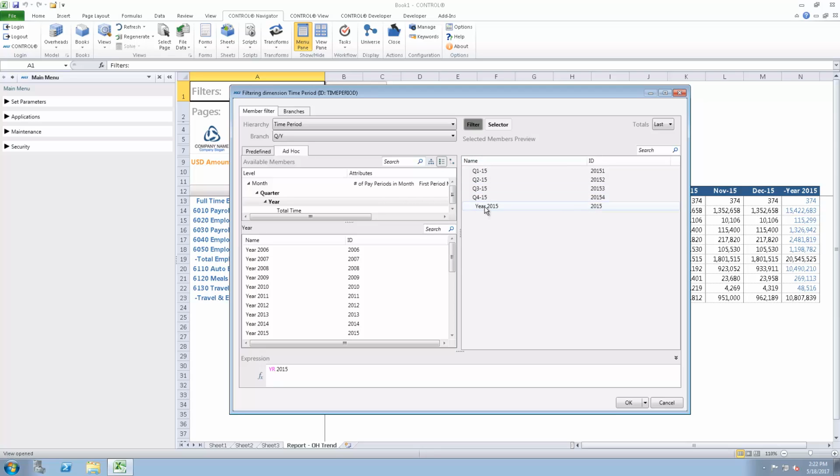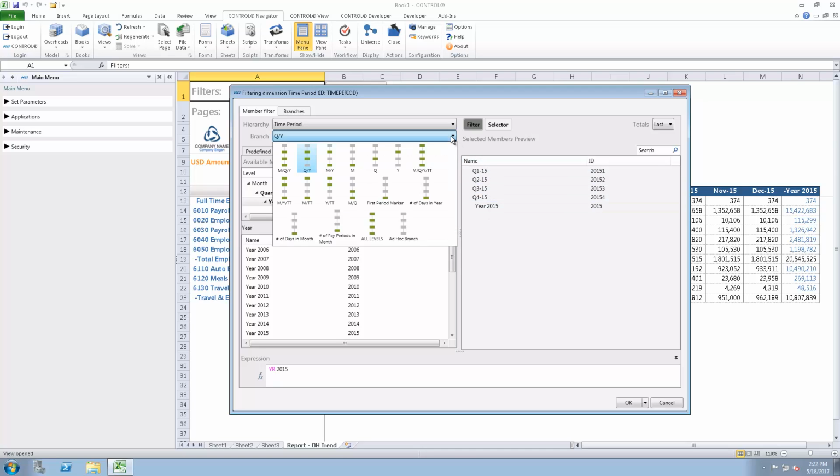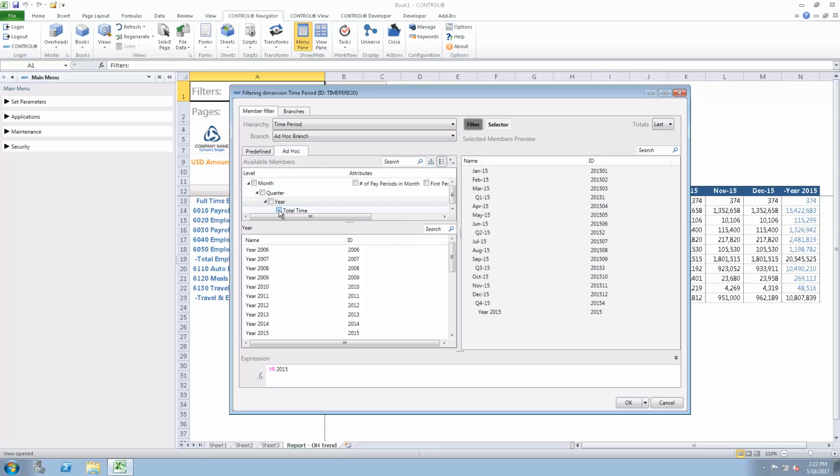If there is not a predefined branch with the levels you want included, for example, quarter and total time, you can select the ad hoc branch and then in the pane below, click the levels that you want. Many of your views most likely include ad hoc branches because you do not have a good selection of predefined branches. If this is the case, meet with your administrator and have him or her create additional branches that you use frequently.